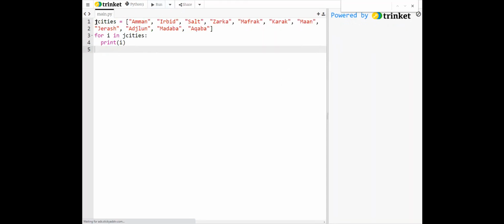As another example, here we have a list, Jcities: Amman, Irbid, etc. For i in the list Jcities, print i. So all the main cities declared in the list Jcities will be printed.